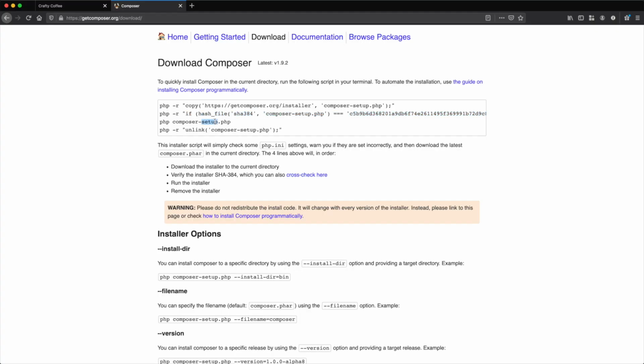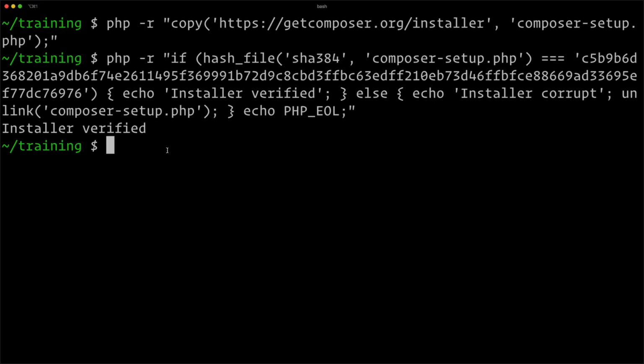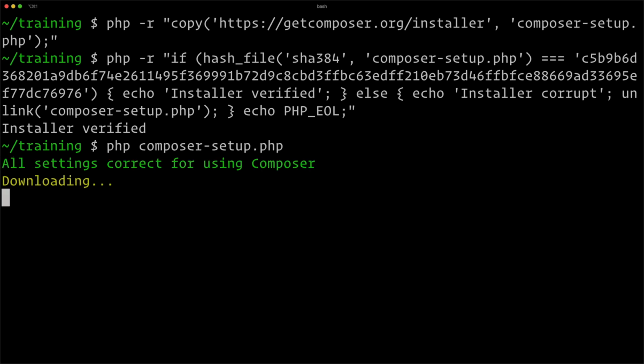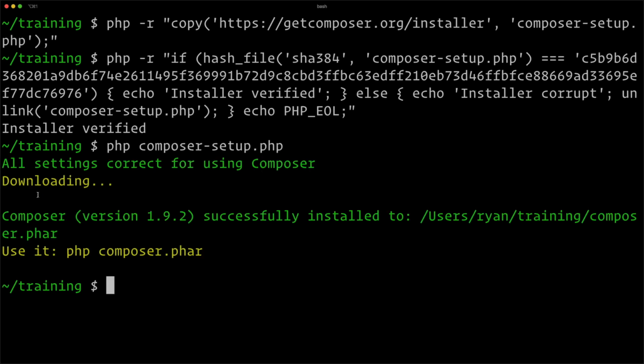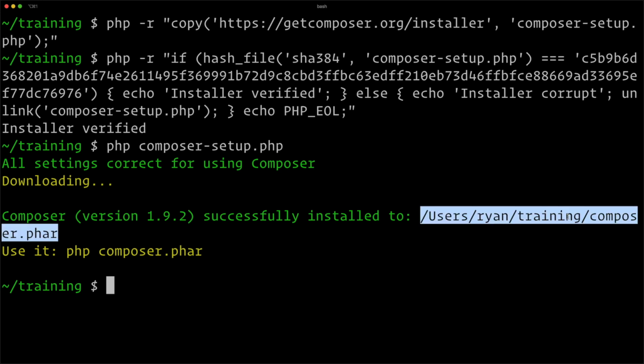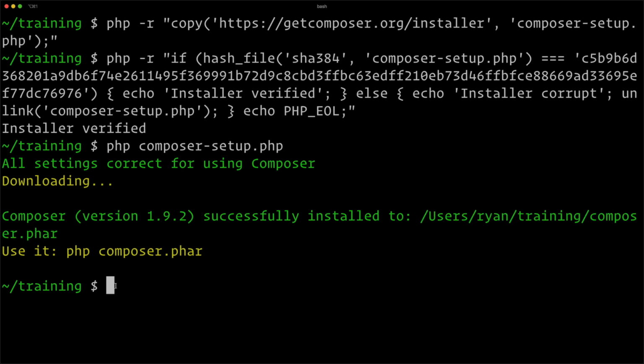And then we want to run composer setup. And again, I'm just copying and pasting so I make sure I'm following the instructions. And there it is, now downloaded and installed. It's installed right in my project root directory. It's not where I want it. I want to move it after that.